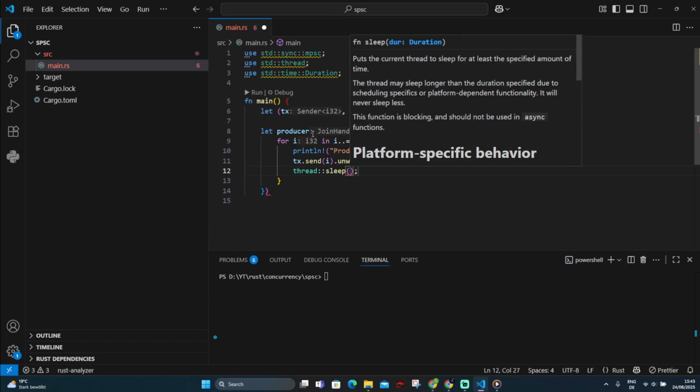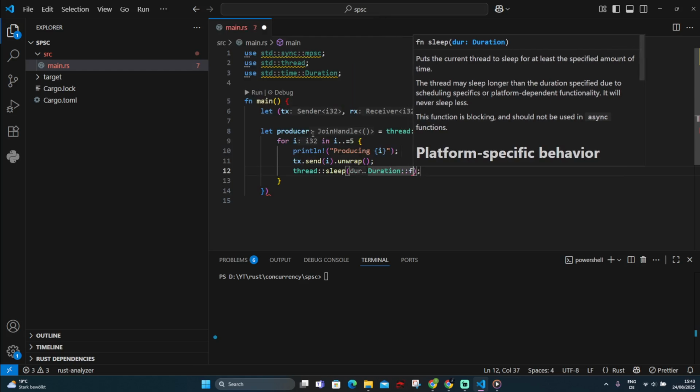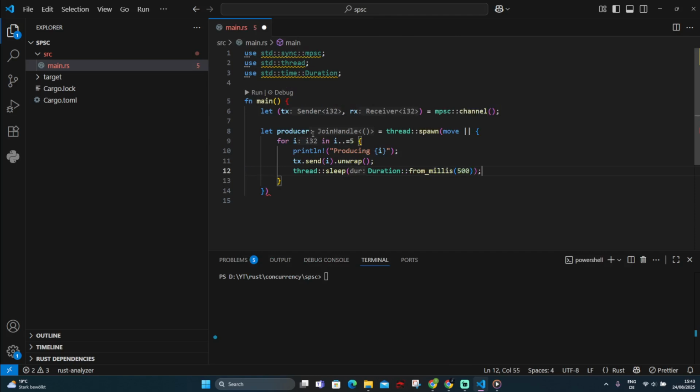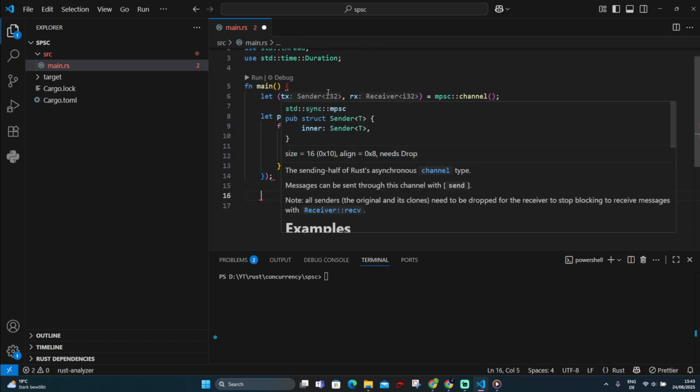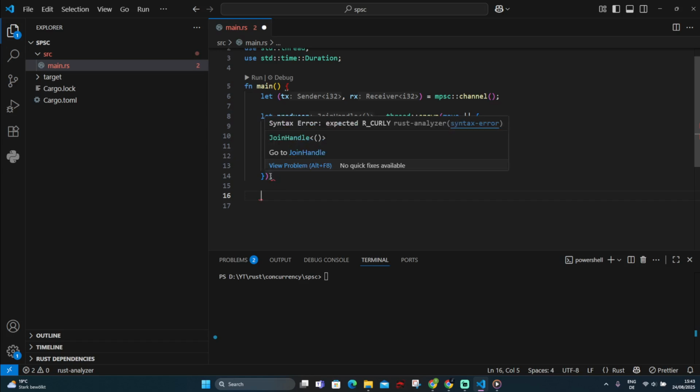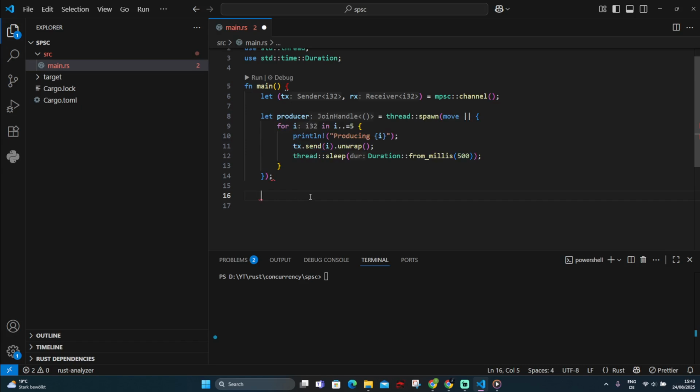So we are going to use Duration from_millis, let's say 500 milliseconds. Okay, perfect. We are done with this, and we close it. Now you see, the compiler has automatically figured out that the sender is going to use i32, and the receiver is also going to use i32. It says syntax error, right curly, but it looks fine to me. We will figure it out later if there is another issue, but I don't think there is one here. Okay, so I obviously missed one of the curly braces of main, and that's why it was showing the error.